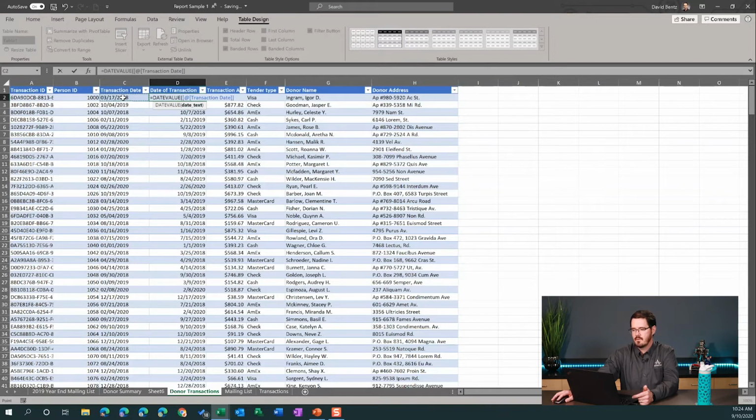So since this data is formatted as a table, instead of saying cell C2, it's giving me this reference that's saying at transaction date because it's actually doing the data manipulation in the table itself. So we'll close the formula with a parentheses and hit return, and it'll automatically fill the formula down for the rest of the table.